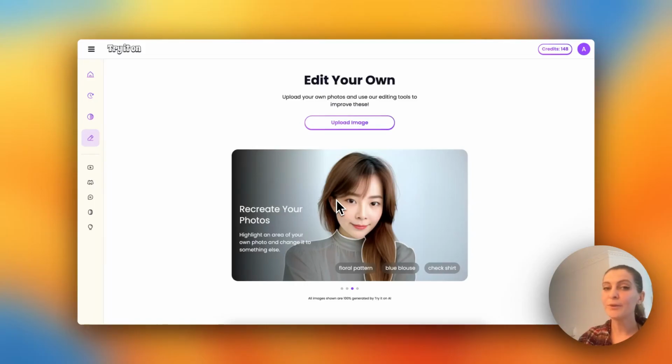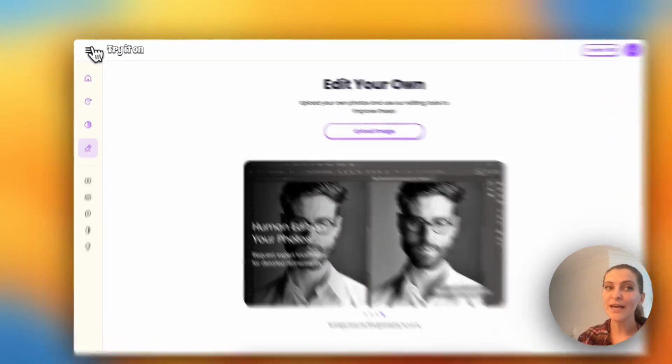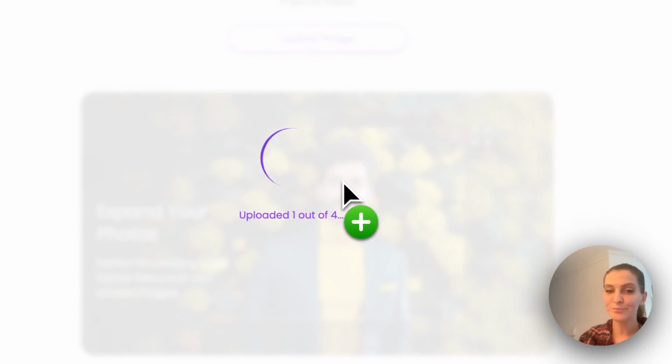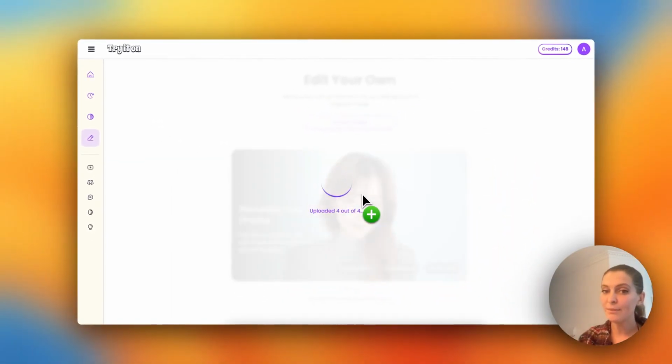Let's learn how to enhance your blurry, pixelated, or old photos. Simply head to Try It On AI, click on Edit Your Own in your studio, and upload the images. You can drag and drop them, or you can upload them on your mobile phone. You can upload 50 at the same time.